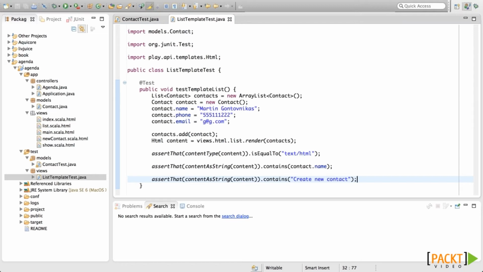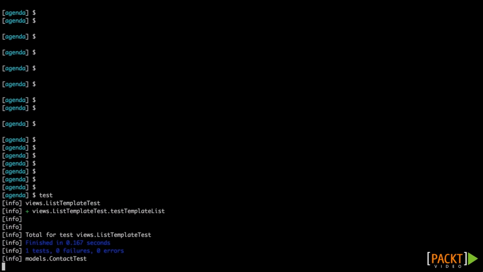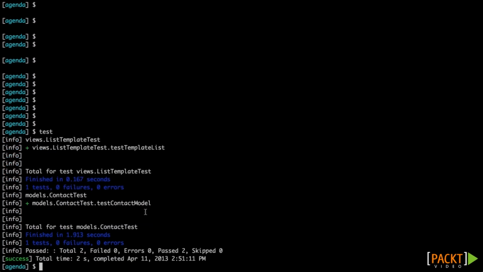Now, let's run this test. Let's type test, and as you can see, both tests, the model and the template, have run without problems. We have taken the previously created list template and we ended up testing it with a valid list of contacts. Now you'll be able to test all of the templates of your application. Next, we're going to learn how to test controllers.